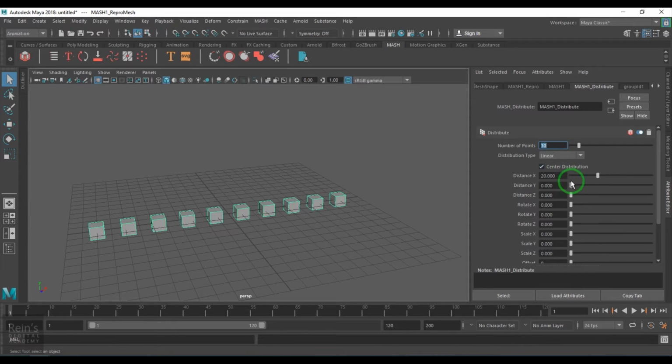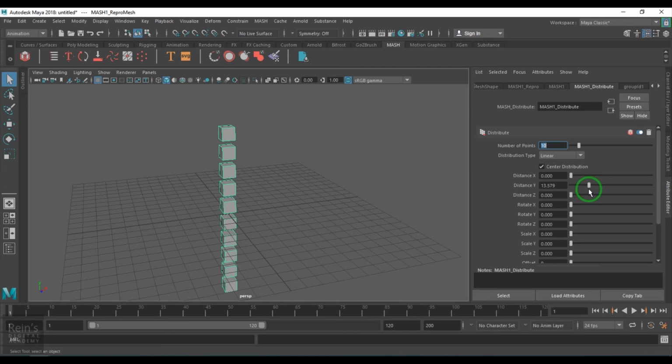We have the distance attribute here in the x-axis. As I'm increasing the x-axis, you're seeing the cubes spacing themselves in that particular axis. And if you see 24, from this point to that point it is basically 24 units, and it has spaced equally, and the total number is 10. Okay, so we have the y distance with the same thing, and we have the z distance here.